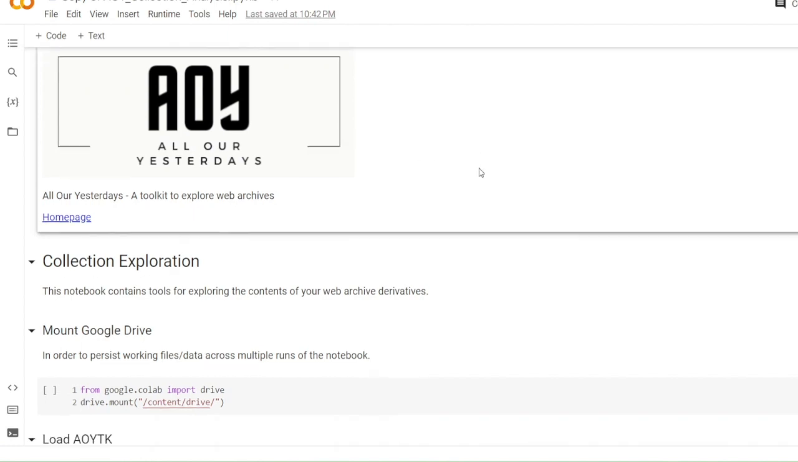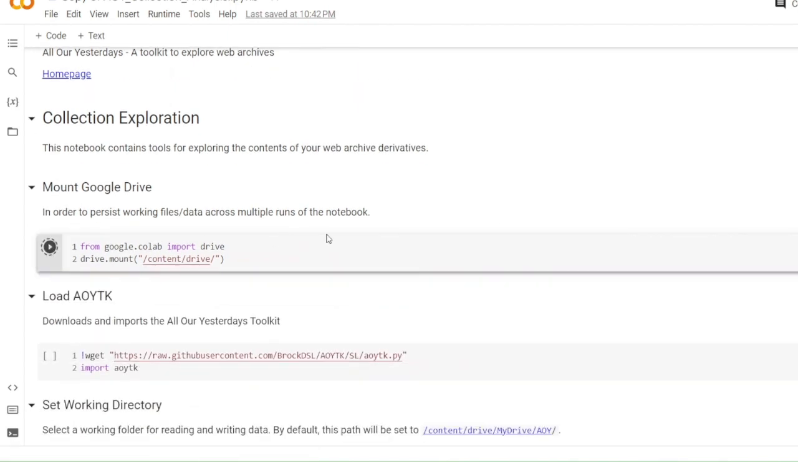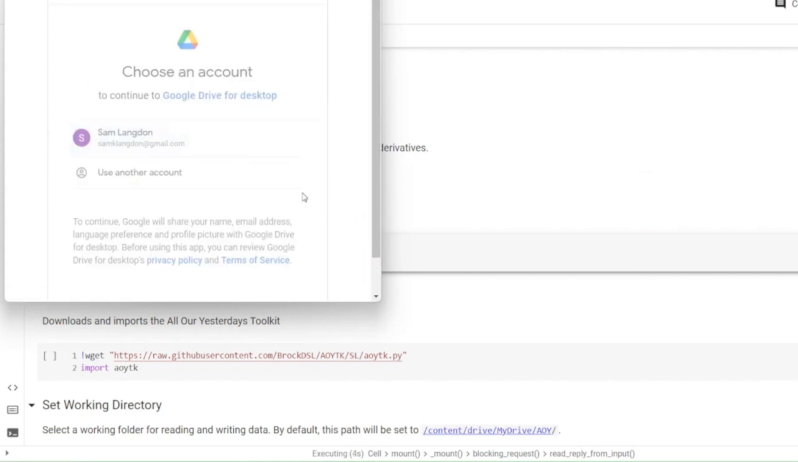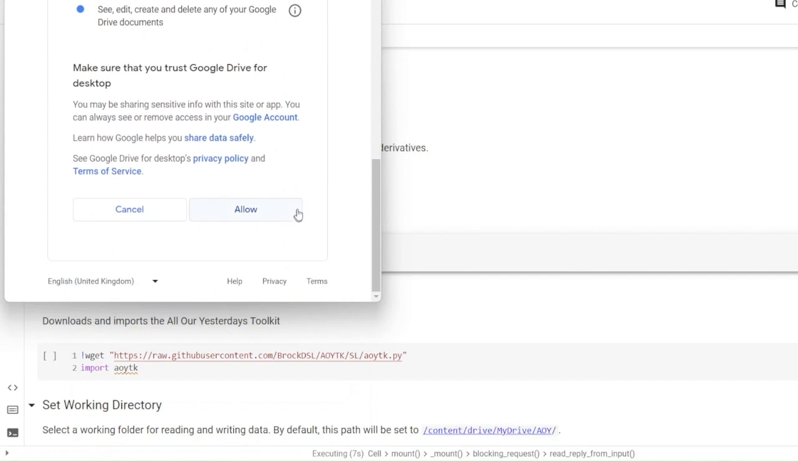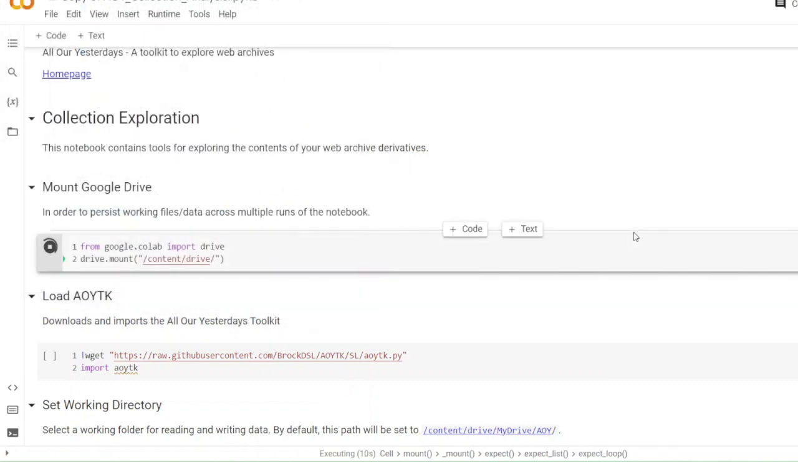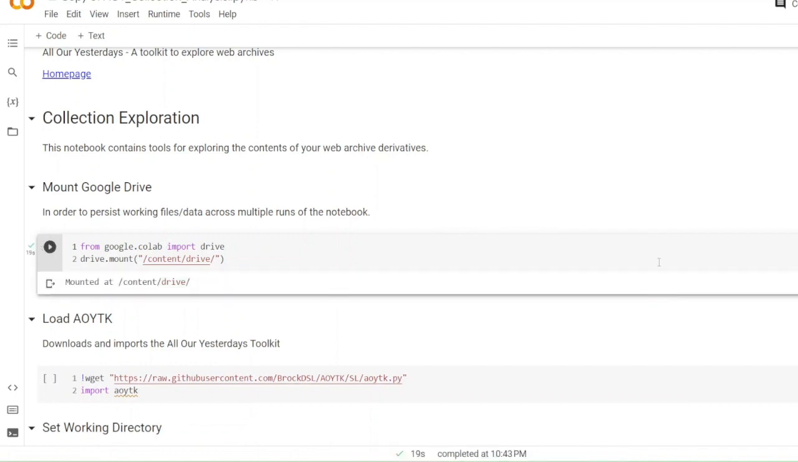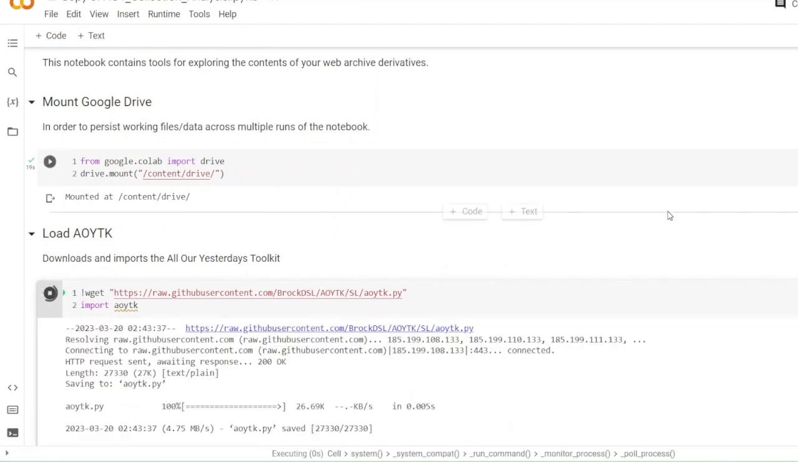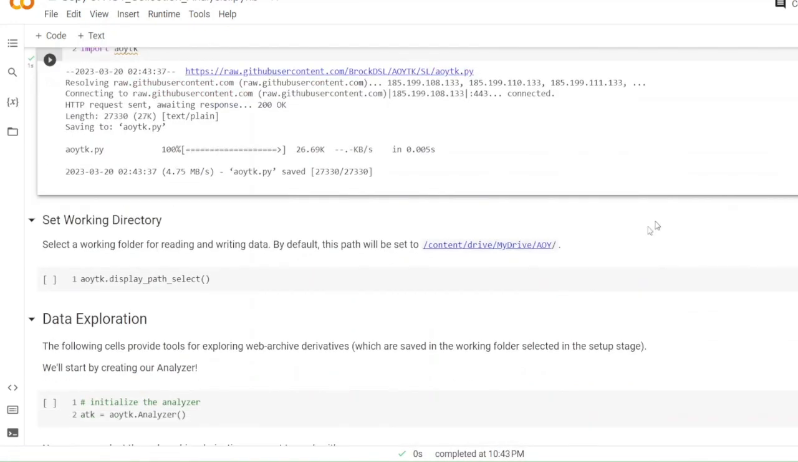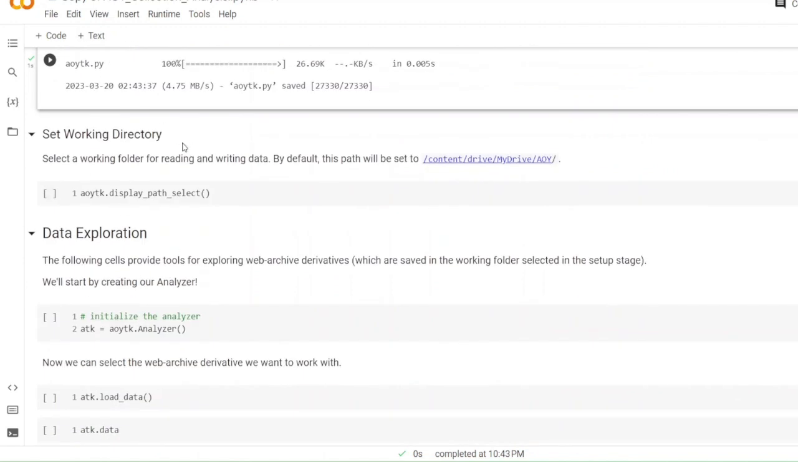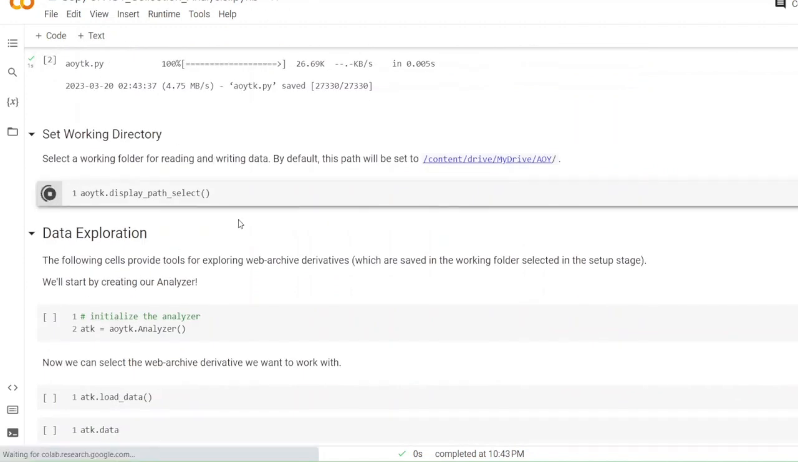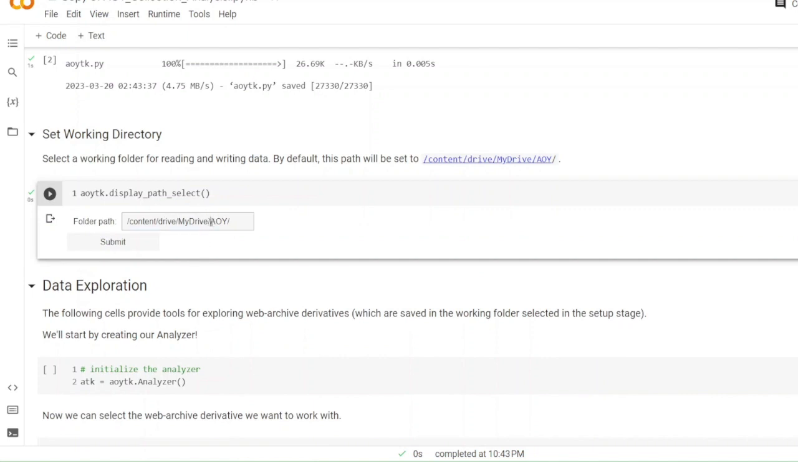So the first thing that you're going to do in this notebook is mount Google Drive so that you can access the derivative files that you have saved in your Google Drive, perhaps from using the previous derivative generator notebook, or that you've uploaded from some other service. So now that Google Drive is mounted, we can download and install the All Our Yesterdays toolkit. Again, if you want to change your working directory, you can use this pane to do so. By default, it's going to be the AOY folder, and I'm going to leave it as the AOY folder.